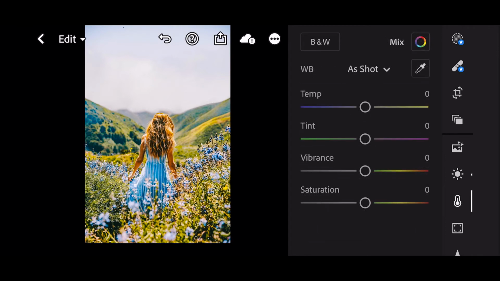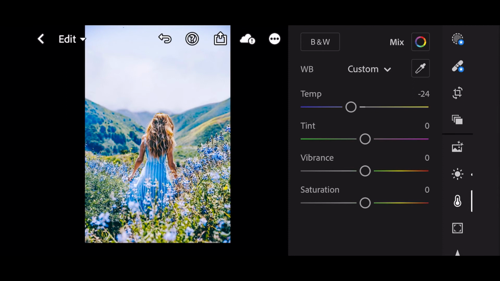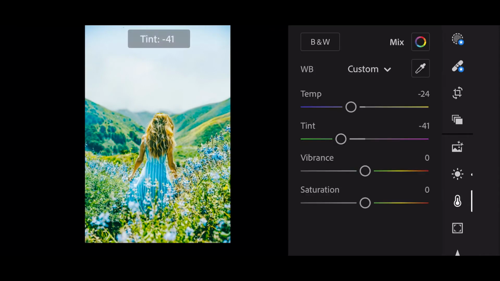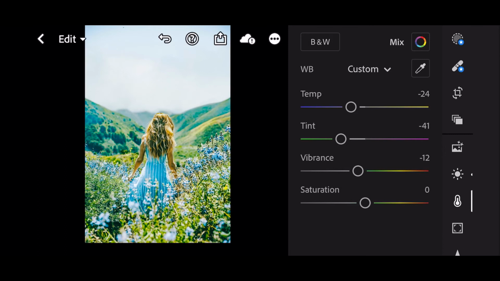Next go to the color panel. Temp to -24. Tint to -41. Vibrance to -11. Saturation to -15.